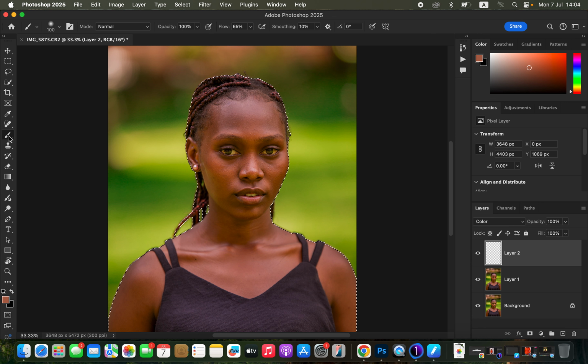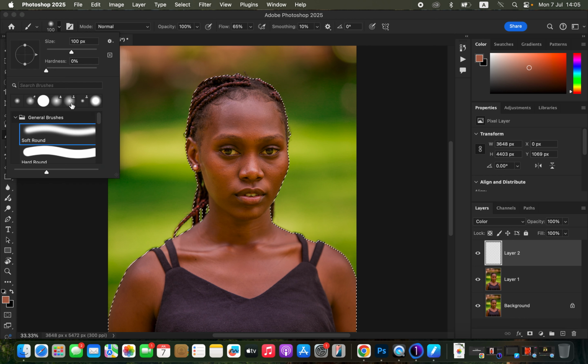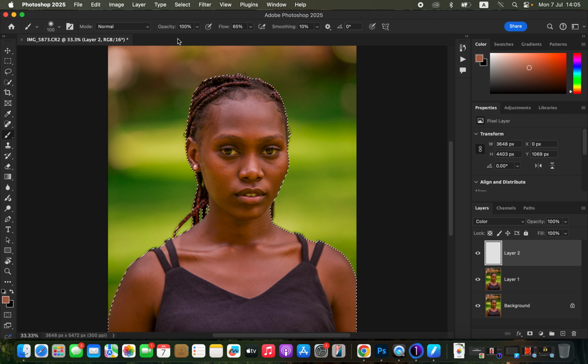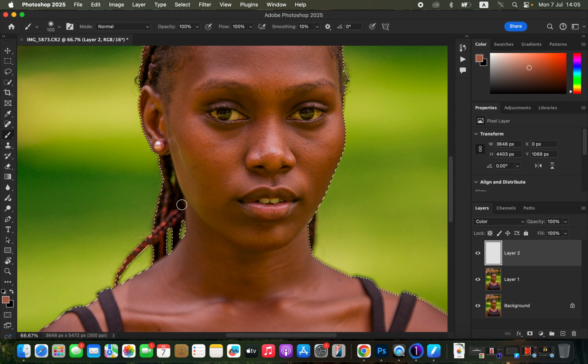Just get the brush tool. After getting the brush tool, ensure that soft round brush is selected, the mode is set to normal, and opacity and flow are at 100%. We're just going to zoom in and look for that area that we prefer on the model's skin.